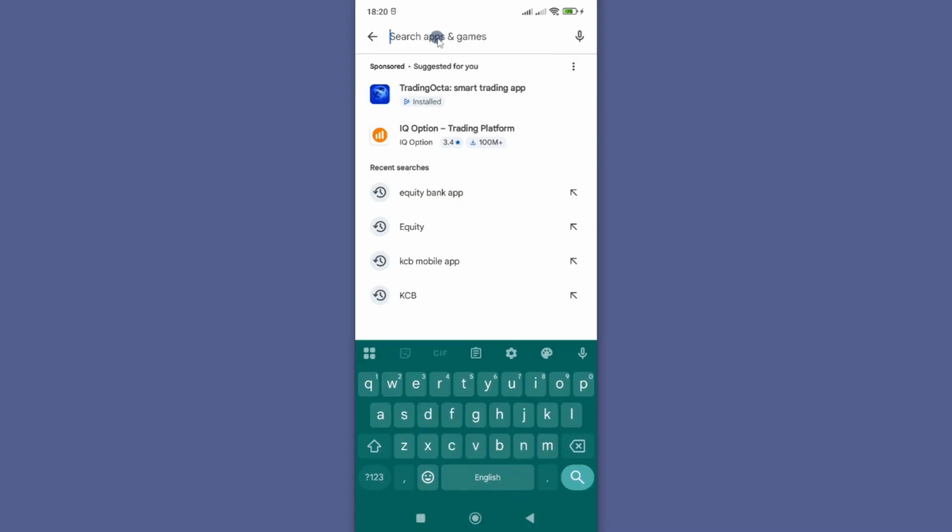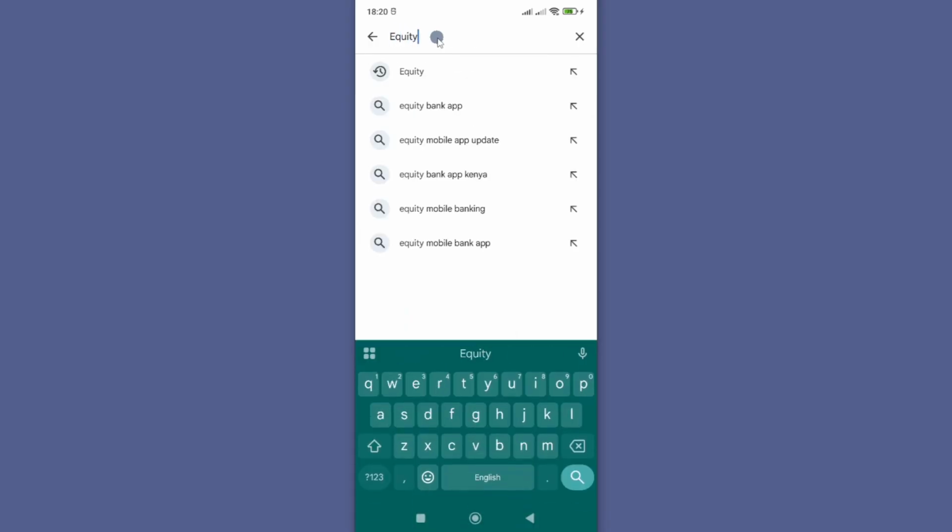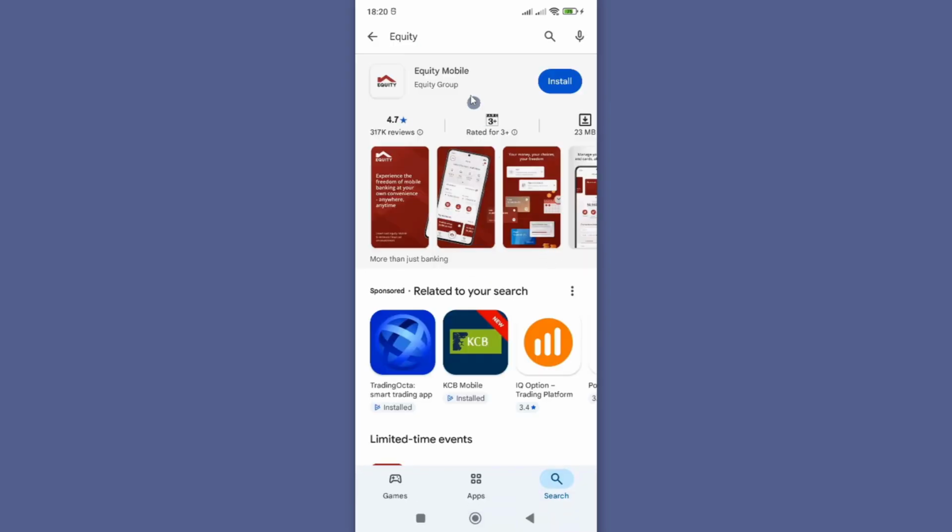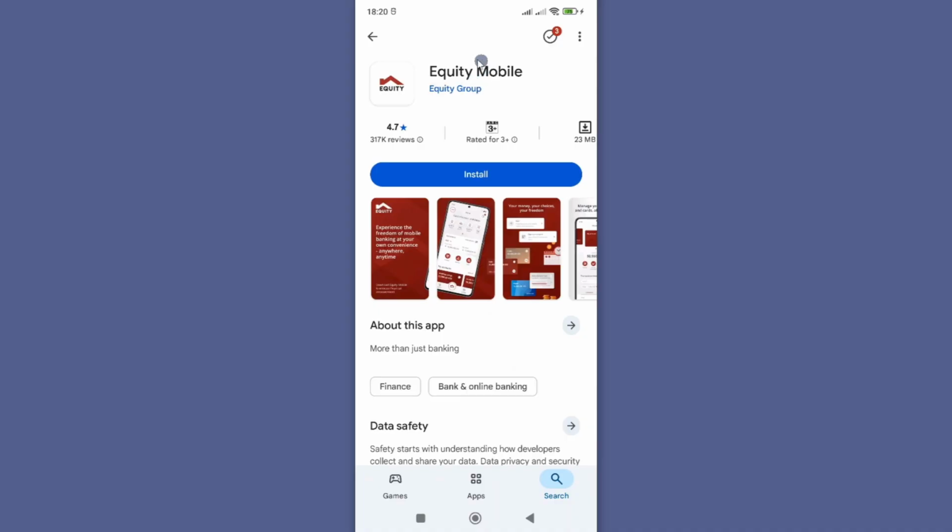Now go ahead and just type Equity. So I'll just type Equity like that, and then if I click on this, you can see we have our Equity mobile app here.